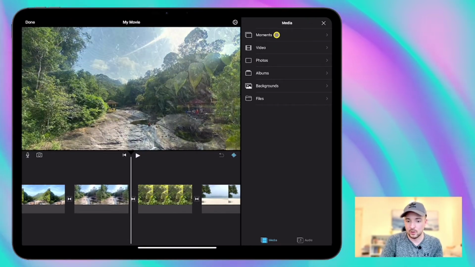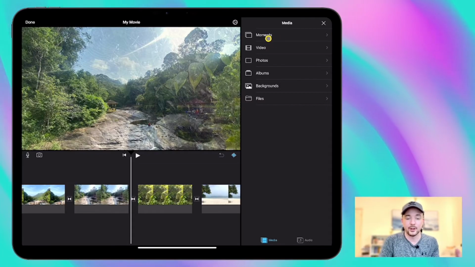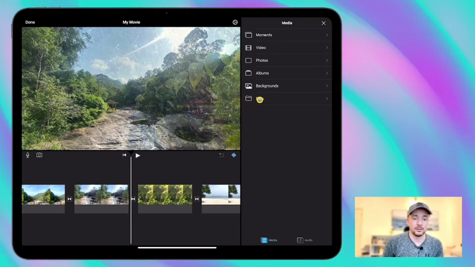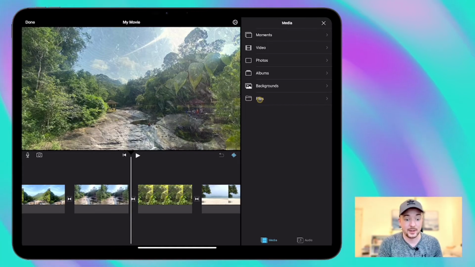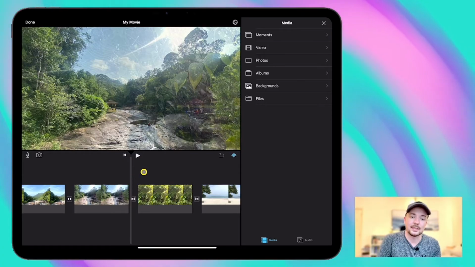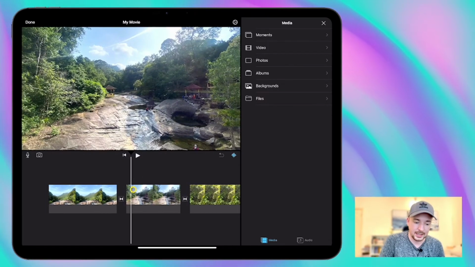So this is the timeline here where all the photos, the videos that you choose will end up, and you can select more from your moments, from your photos library, video, or even your files. If you've got images and videos saved in your files app on your iPad, you can choose them from there as well. And anything that you select to add into your movie will appear here in the timeline at the bottom.